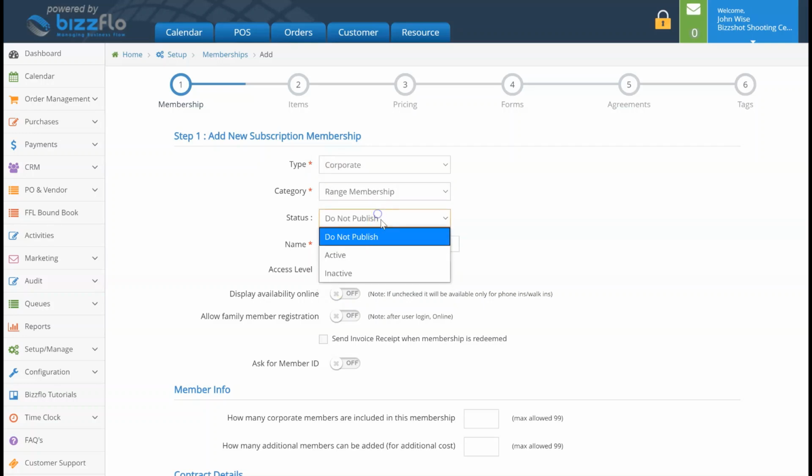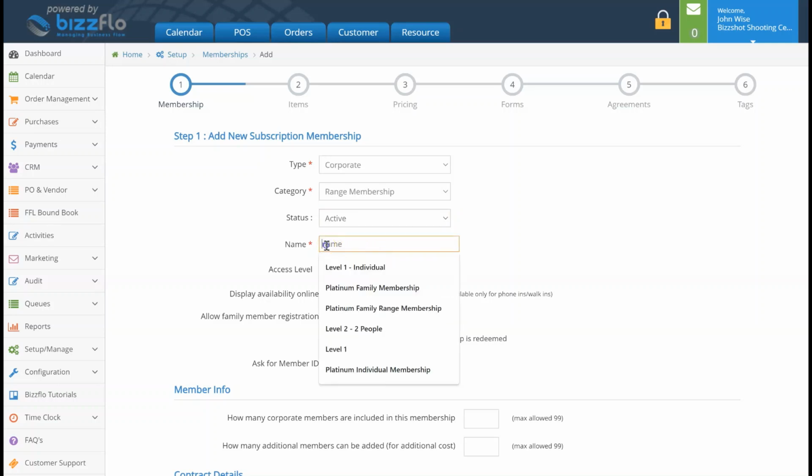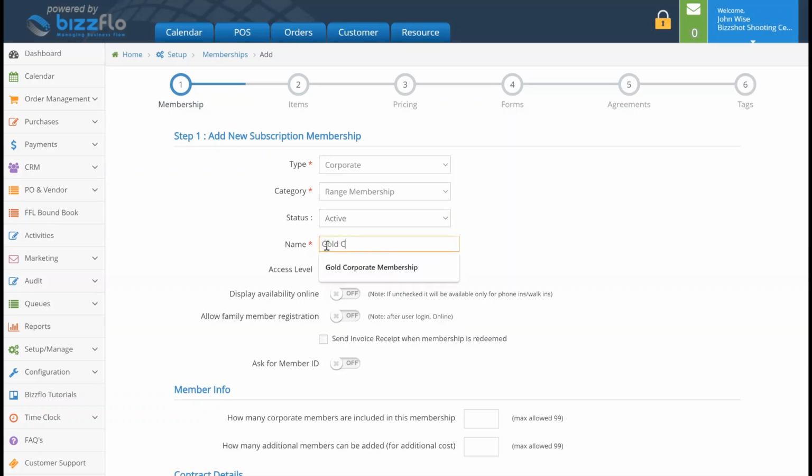Next, you can choose the status to be active or not, which determines if customers can use this membership or not at this time. As well, you can designate a specific name for this membership, such as Gold Corporate Range Membership. Access levels allow you to create a hierarchy within types of memberships. For example, you can integrate memberships with door access levels in your gun range. You can choose to display the availability of this membership online.